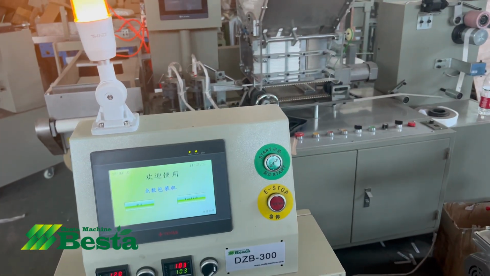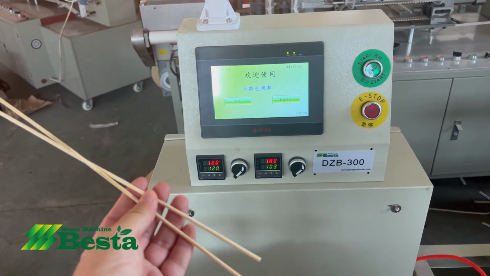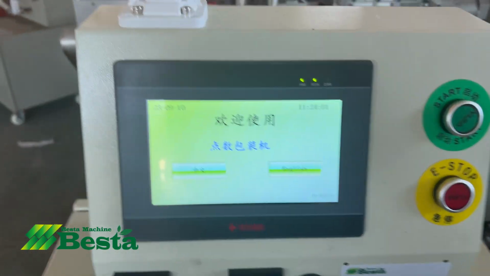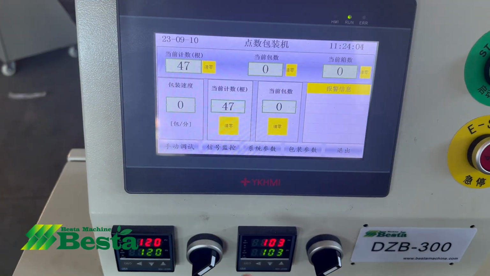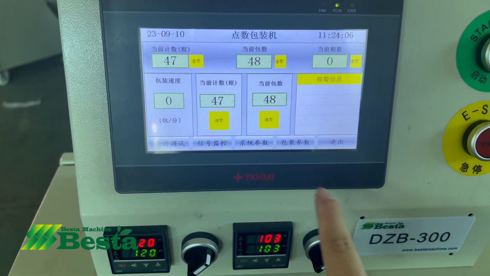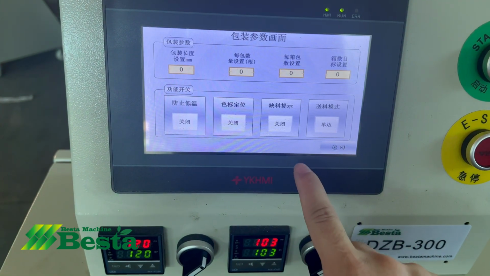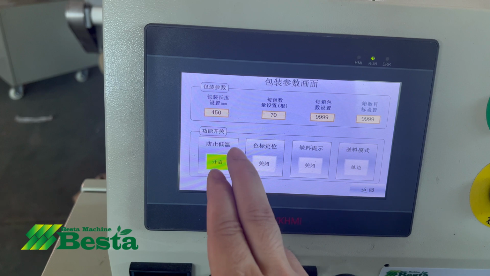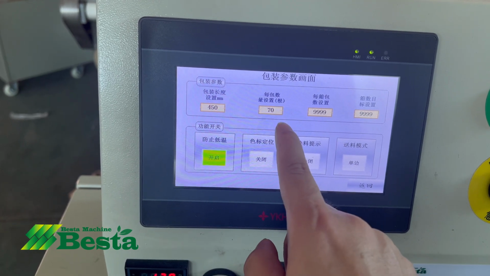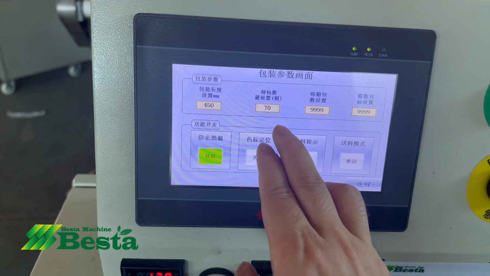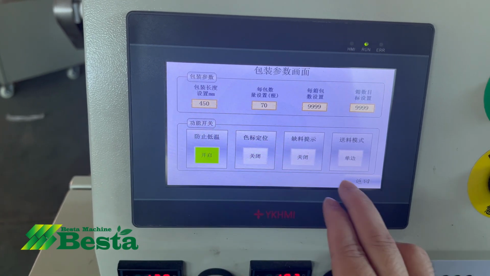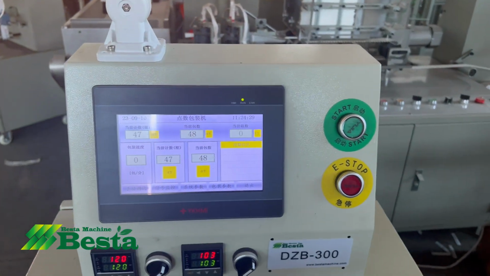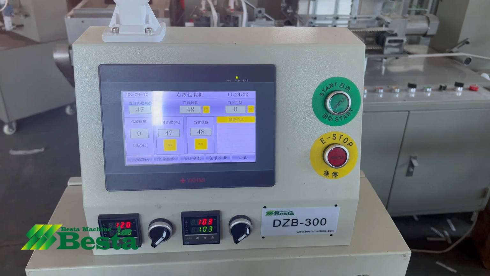Okay, now this time we are going to test a 3mm diameter and a length of 30 cm. This is the operation screen. We press Chinese version, okay? This is for setting the packing parameters. You can see that the packing length we set is 450 and each bag quantity is 70 pieces, okay? 70 pieces. Okay, the setting is done. Now we are going to start.